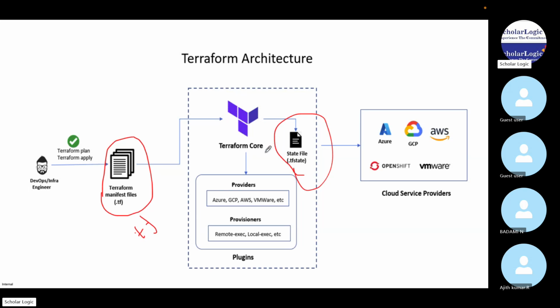What is a state file? State file is the file which is created once the resources are created in AWS or Azure, any cloud. The information about whatever resources are created will be recorded in your state file. That will be used as a reference for Terraform to create resources next time, or to modify or delete the resources. It will refer to the state file which is stored either locally or in an S3 bucket.